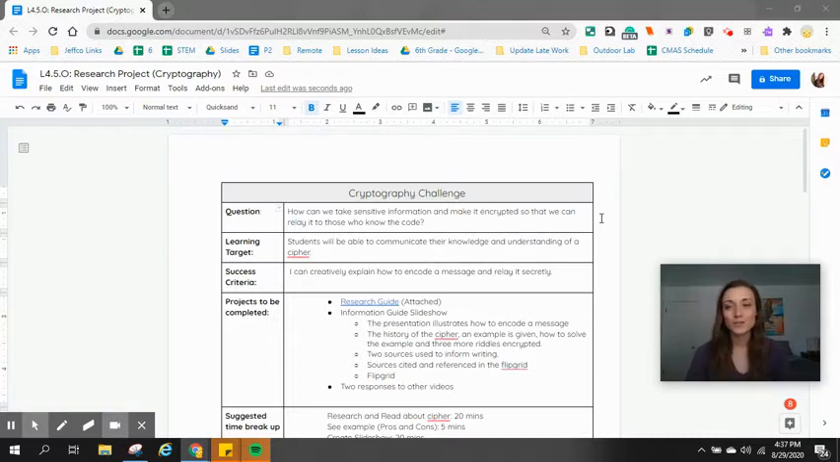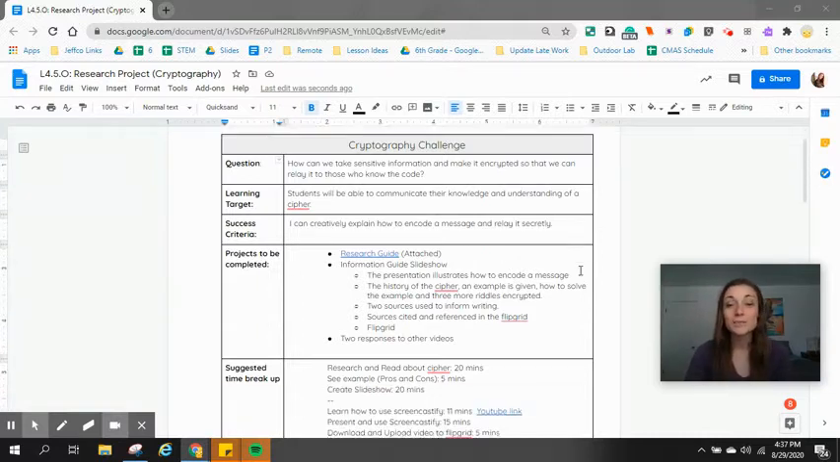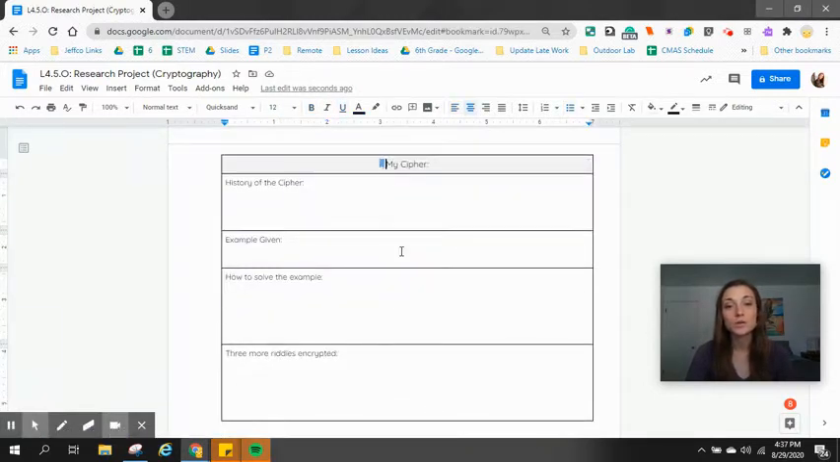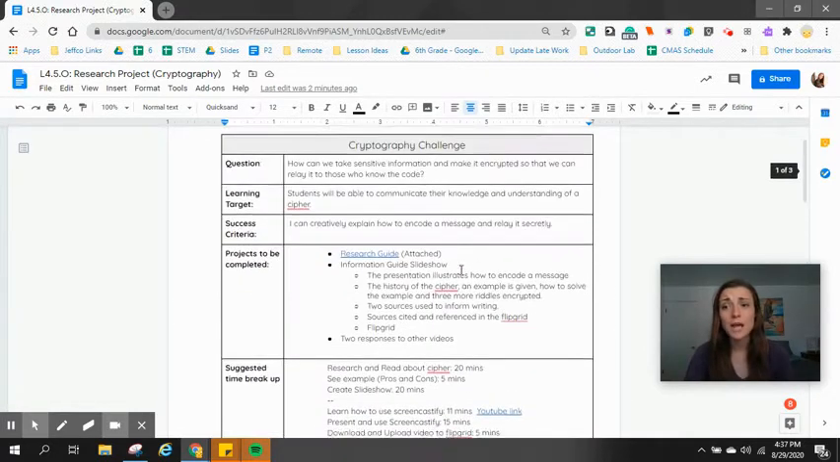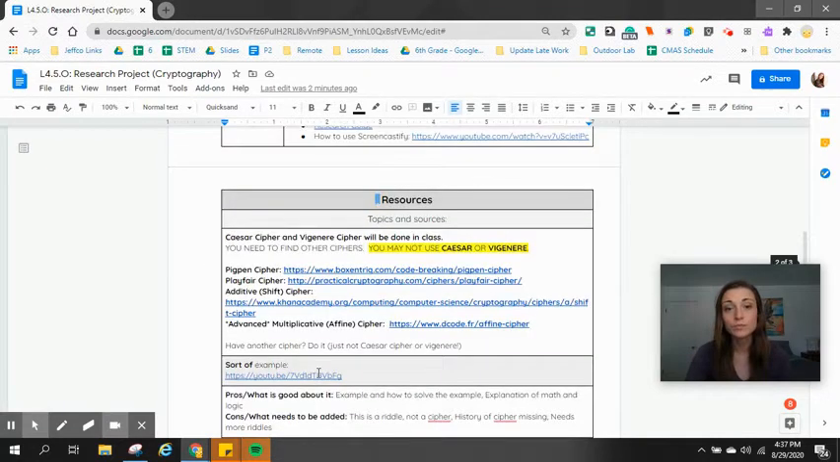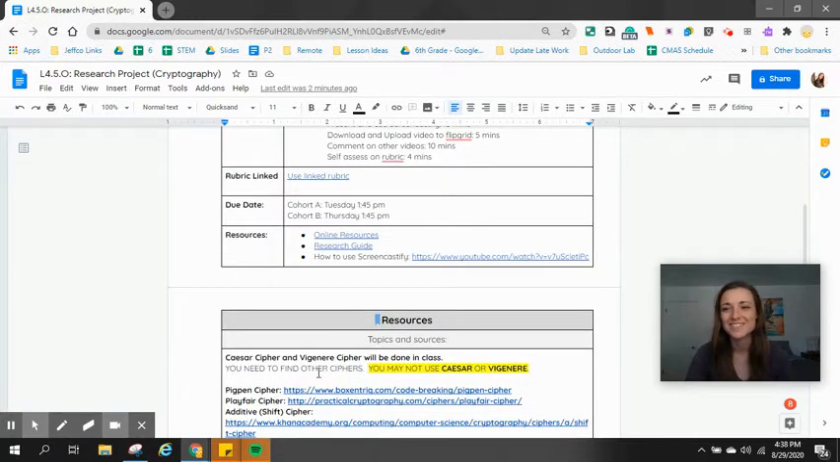So there's a few projects that you're going to complete. You need to complete the research guide. If you click on the link, it will lead you to the research guide that you need to fill out. If the link's not working for you, if you just scroll down, it's going to be on the third page. So you'll fill out the history of the cipher, an example, how to solve the example, and then you'll give 3 more riddles or coded words.